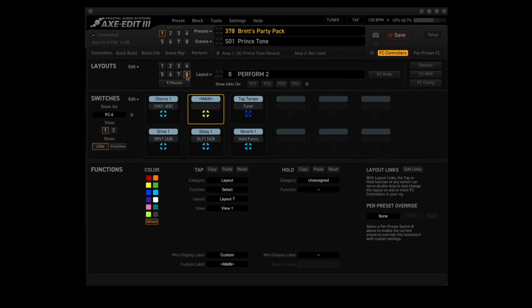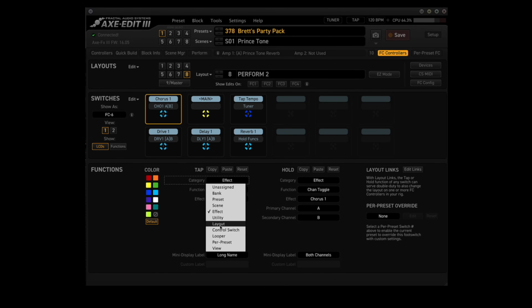We click on the 8 box to bring up the Perform 2 layout. Now we click on the box labeled Chorus 1. Go down to Category under Tap, select Layout. Go down to Function, choose Select, and now select Layout 5. And it's already at Name.